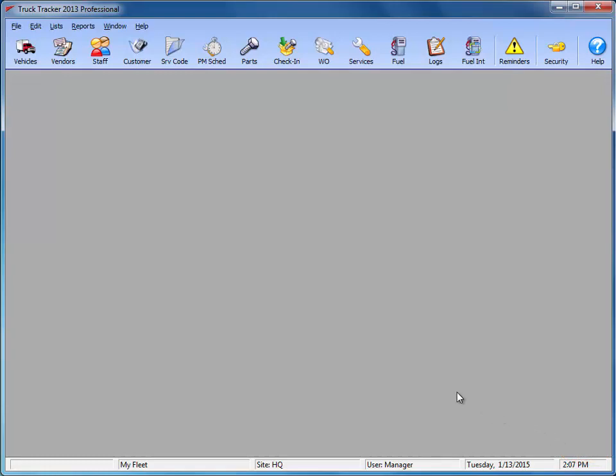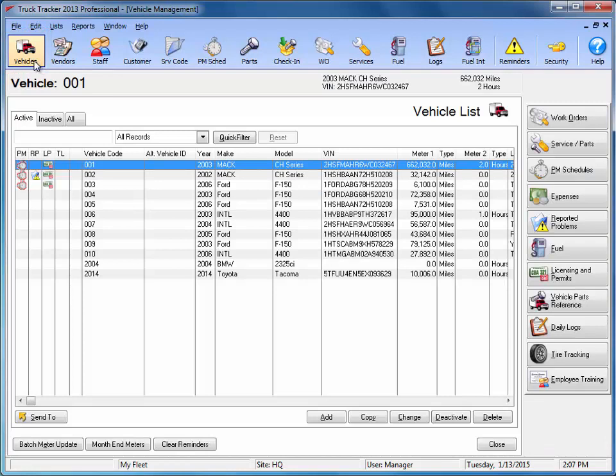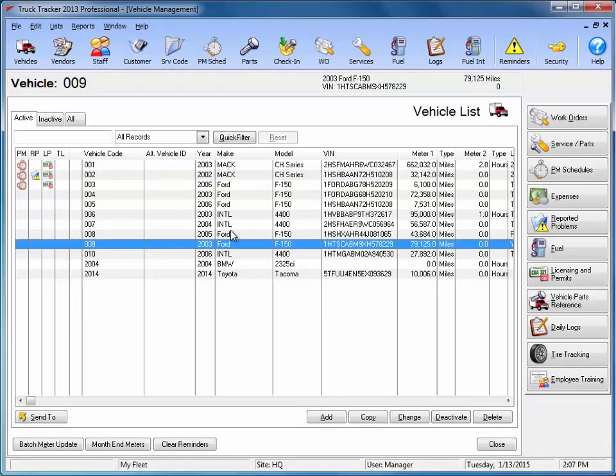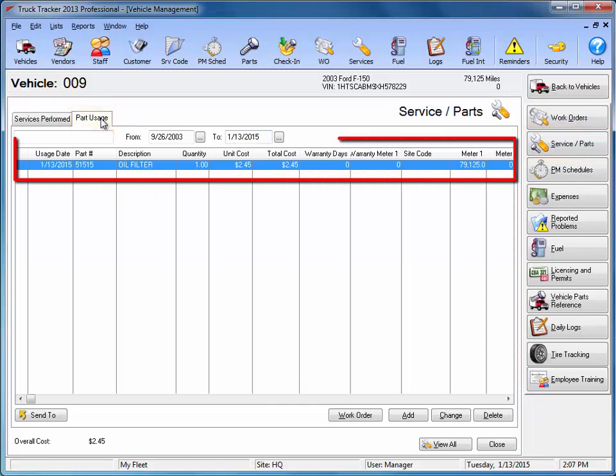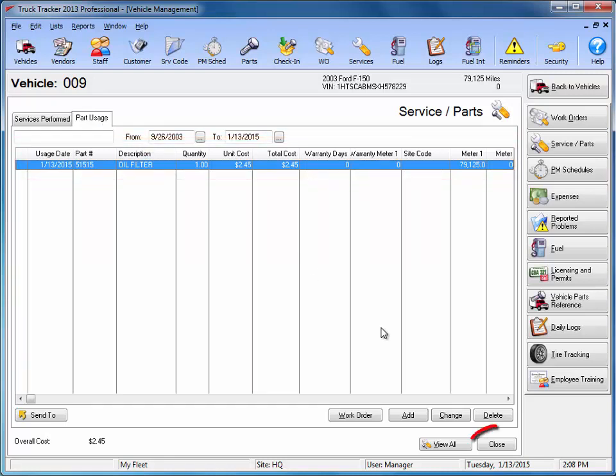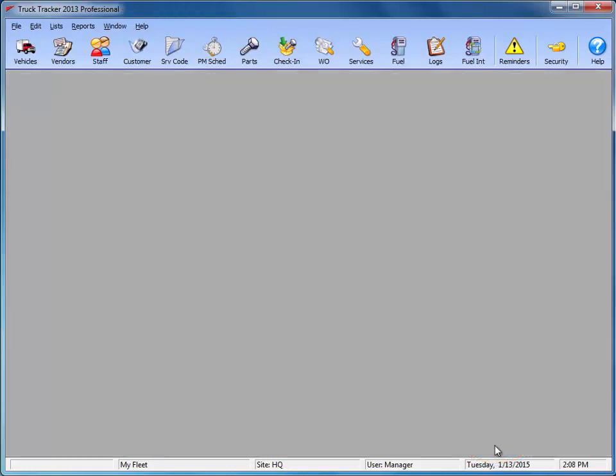We can again verify the part has been checked out to that vehicle by selecting the vehicle icon, highlighting the vehicle, and checking the service parts tab, and again clicking the part usage tab. This shows that the part was checked out to that vehicle. Click close to return to the main screen.